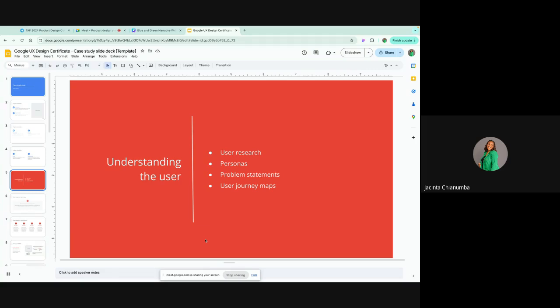So for understanding the user, I did a user research, I did a persona, I need a problem statement, I need a journey map. From these different itineraries you have here, you have to go through each of them. If in your own project you didn't do all these things, maybe you didn't do a persona, you just did an empathy map, you could just write user research, empathy map, problem statement. Whatever you have done, you just outline what you have done in your project.